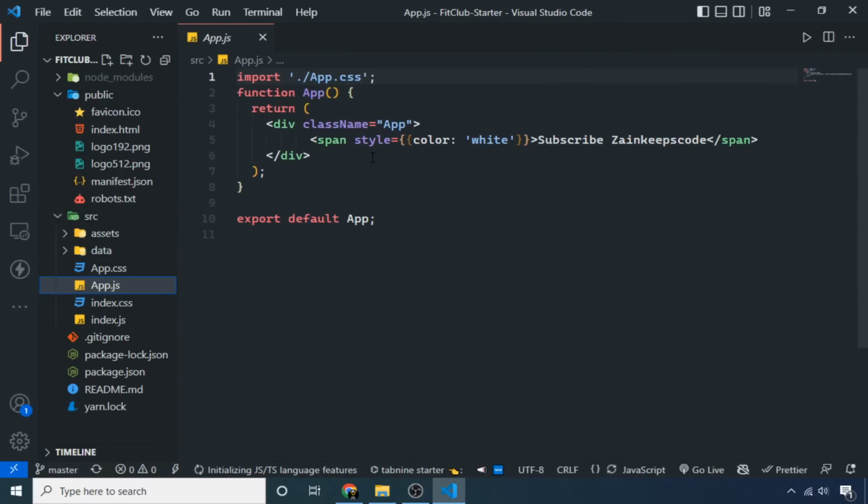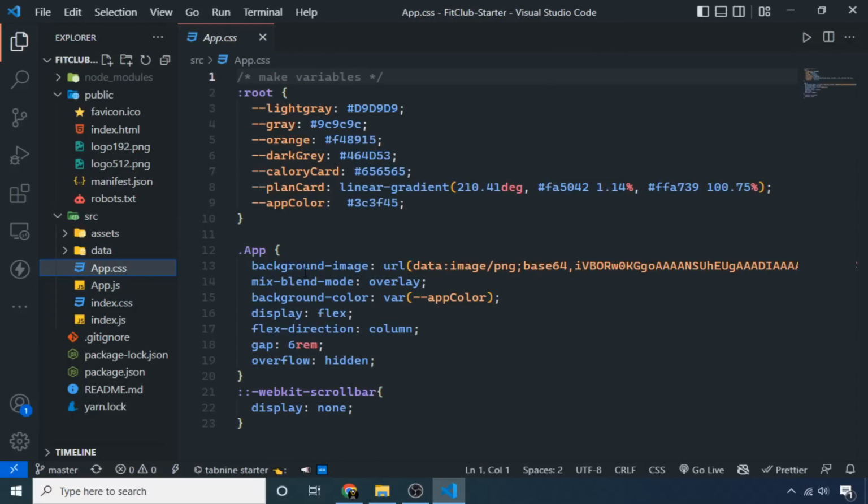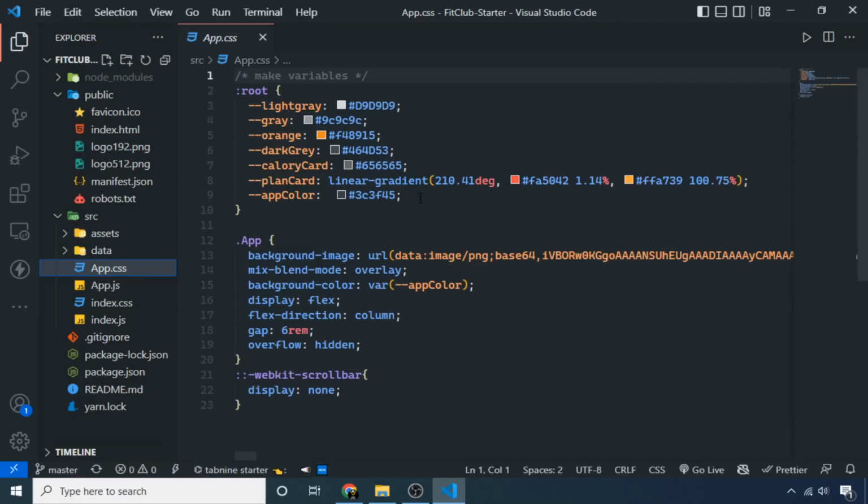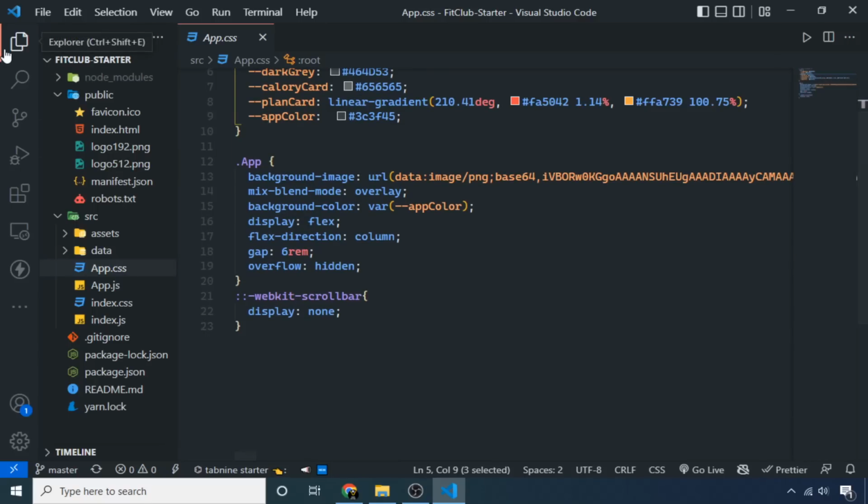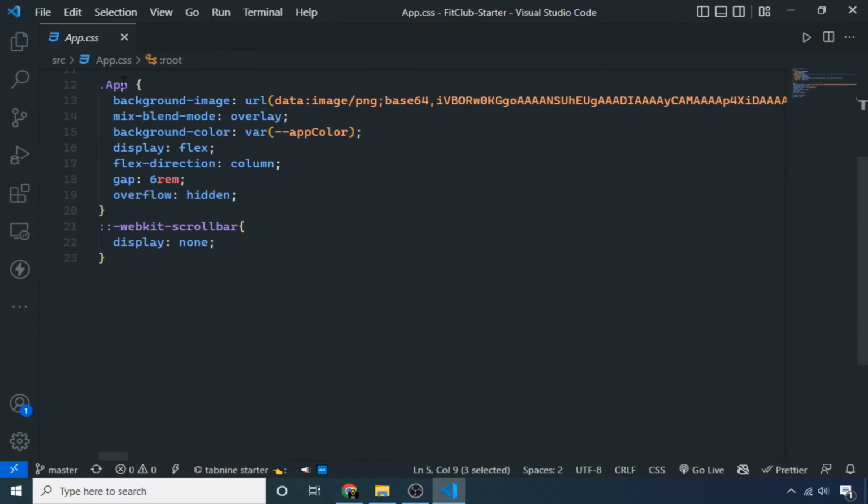It's a very simple span saying subscribe ZAINKEEPSCODE and nothing special. And inside the App.css I have made some variables of colors, so we don't need to write them manually by figures like 656. We just write the name of a variable, like calorie card, dark gray, orange, just like this. For more, I have made some styling for our application.